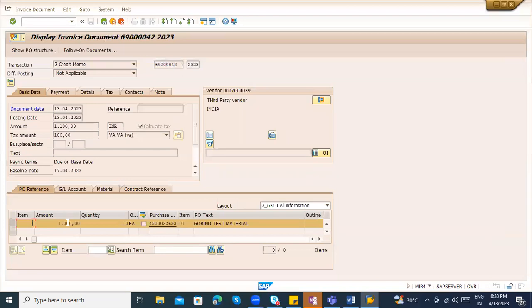If we are creating a credit memo with reference to a purchase order, how will we know the quantity? You need to enter the quantity and the amount you are expecting from the vendor. Okay, so the quantity and amount you need to enter. Or else there is one more possibility, which I will show you now. You can refer from the PO as well, but I will show you one more case of how we can do that.